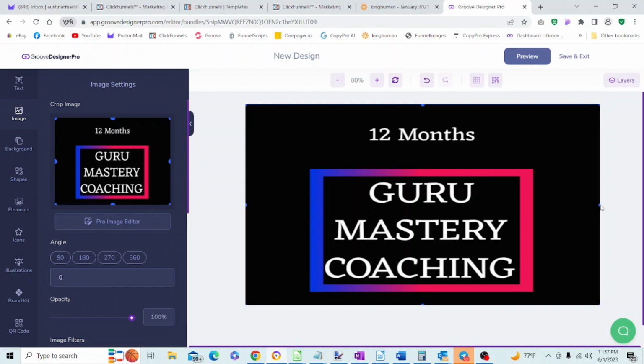Now I could go back to the flat design, go in edit mode and make adjustments, but I'm not going to do that on this tutorial. We're just going to go with the image we have. And so now we've got what we need there.